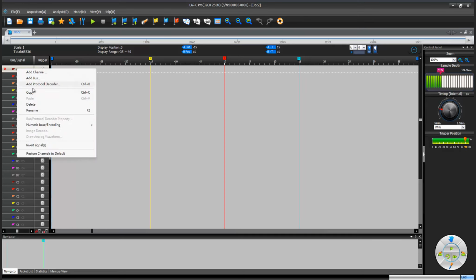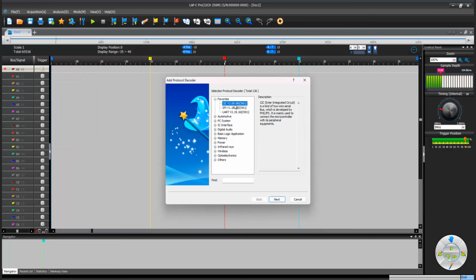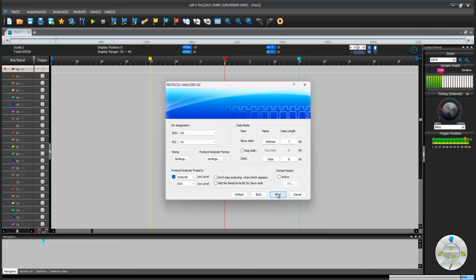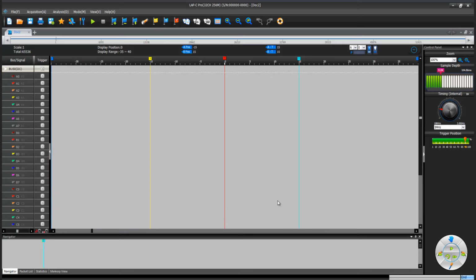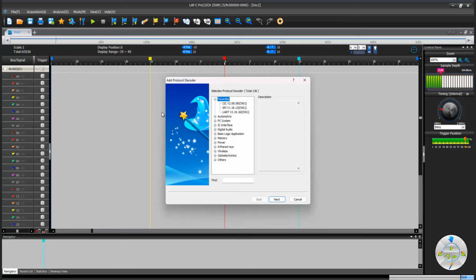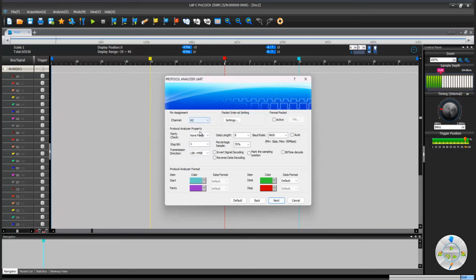Next, configure the I2C bus decoder. In the protocol decoder menu, select I2C and complete the signal setup. Then, set up the UART bus decoder. Choose the signal channel, set the baud rate, and select ASCII as the format.